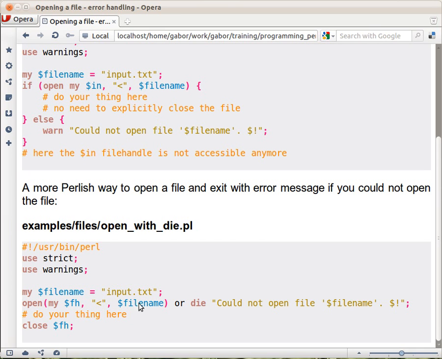On the other hand, if open fails, then this is false, and the or part has to execute the other side. As a side effect, this other side will exit the script, because die will throw an exception, no one is catching it here, so it will exit your code. So this is basically reusing, or abusing, the short circuit feature of Perl for something good.